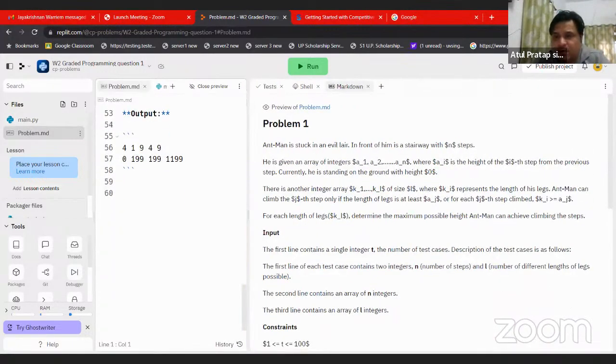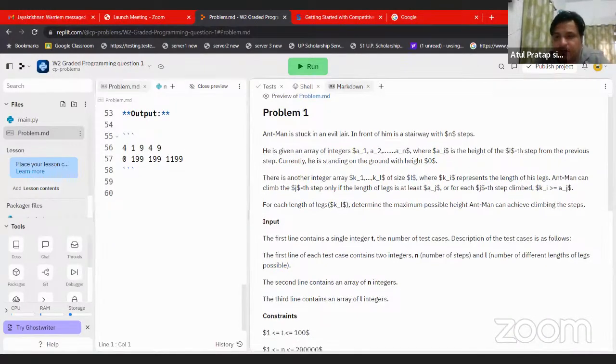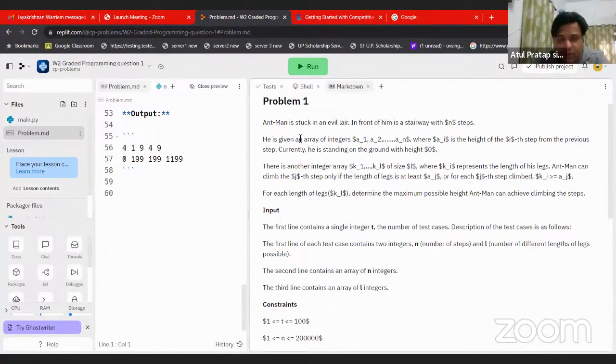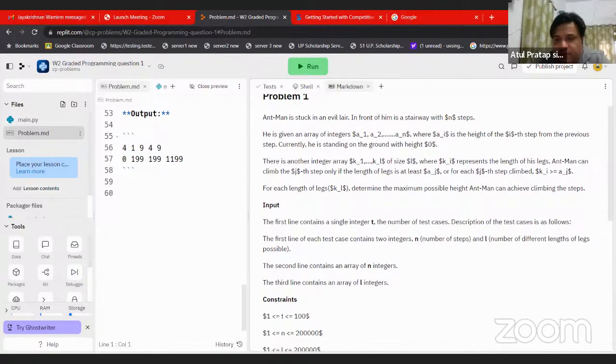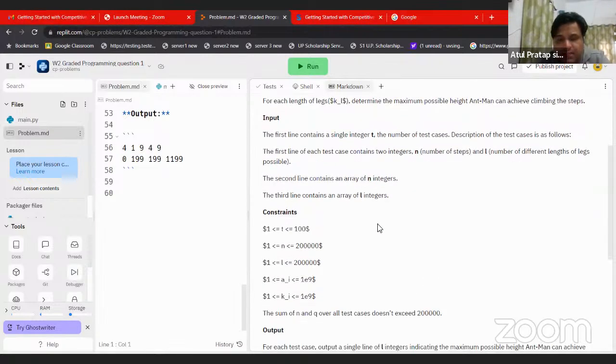Okay, problem 2. Sorry, B2 problem 1. Here one problem is given. Ant-Man is stuck in the EV layer. In front of him is a stairway with n steps. So this is about how many steps Ant-Man can achieve with a limited leg size.